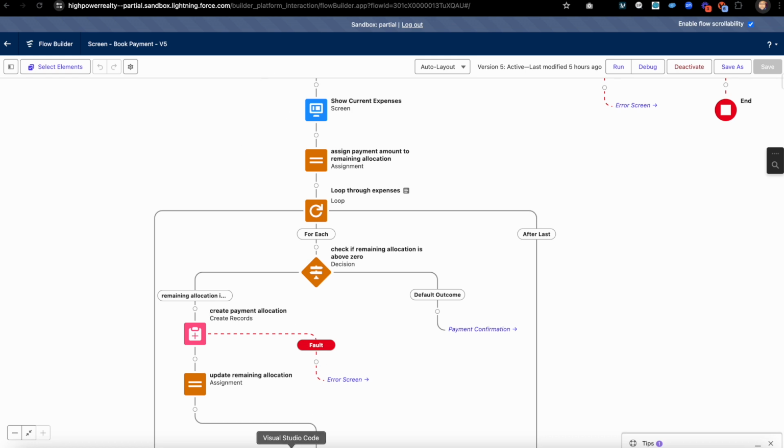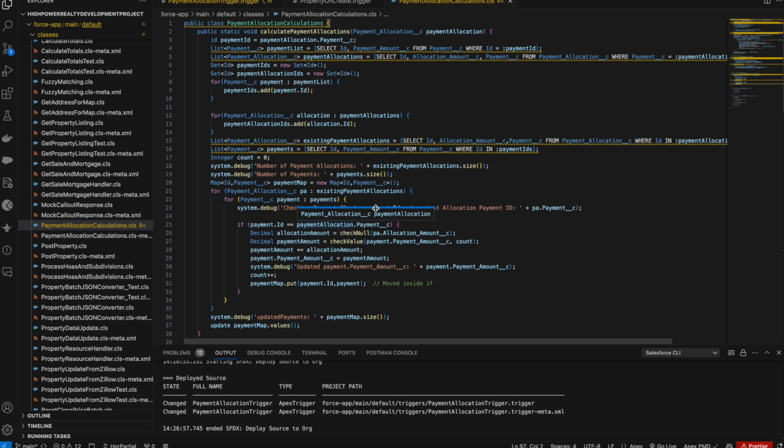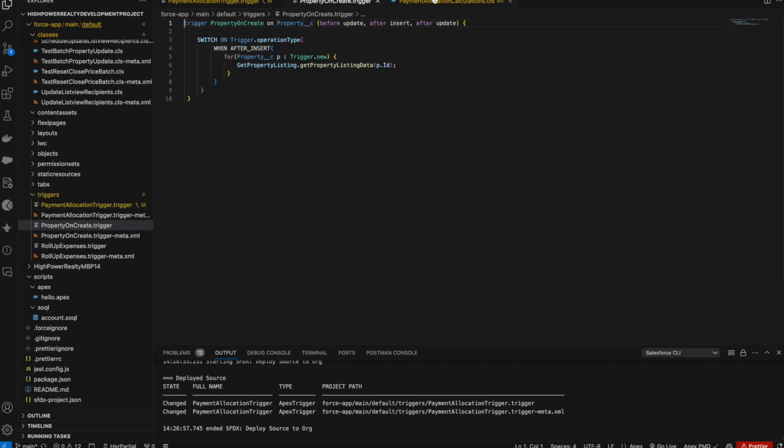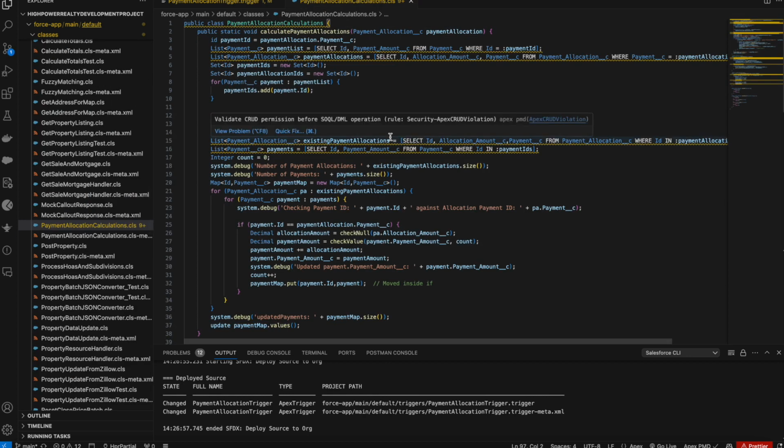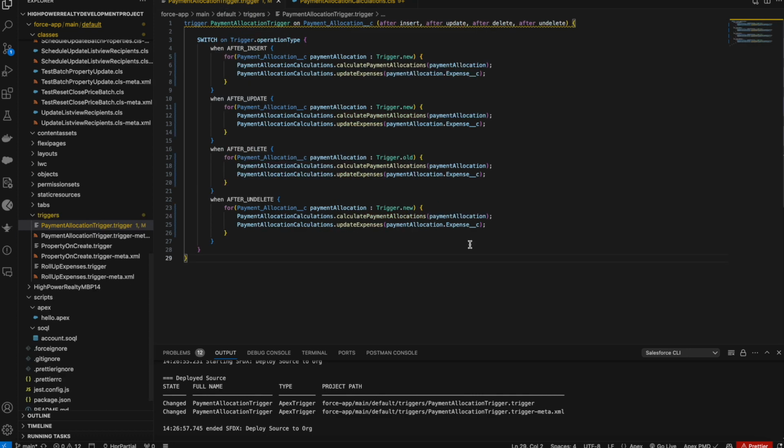So let's go take a look at the code real quick. So we have a trigger. Oh, that's the wrong trigger. That's a different one. Okay, so we have a trigger, and basically, after insert, after update, after delete, after undelete, we call these two methods. They're both in the same class, and one is calculating payment allocations, one's updating expenses. So let's go take a quick peek at that.